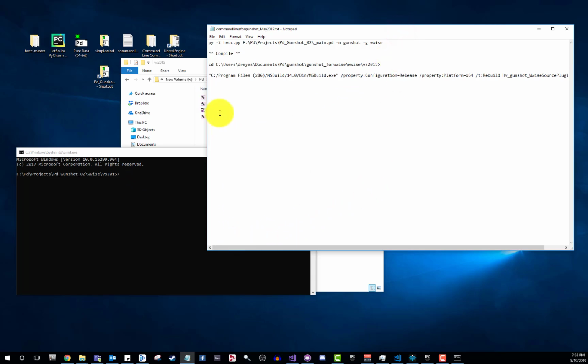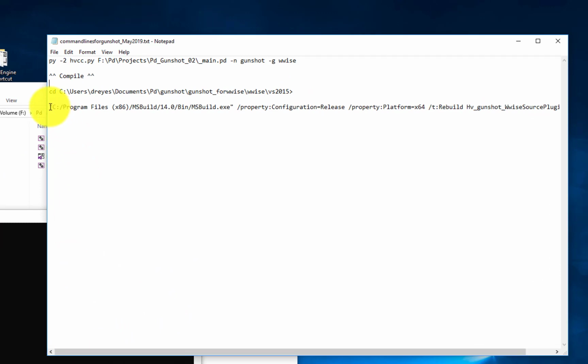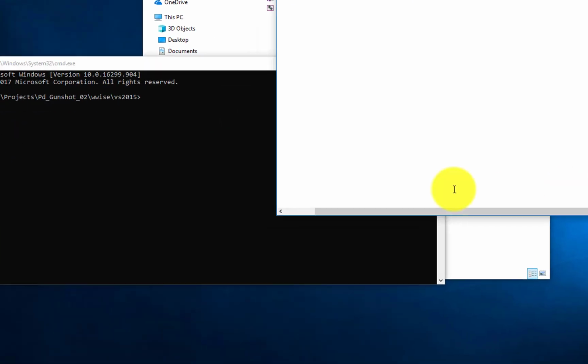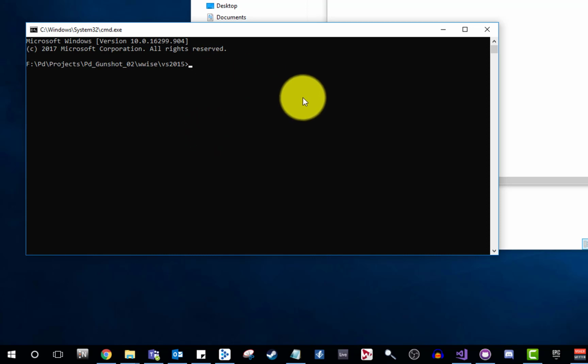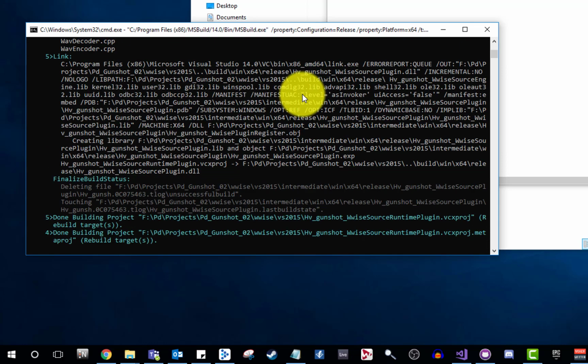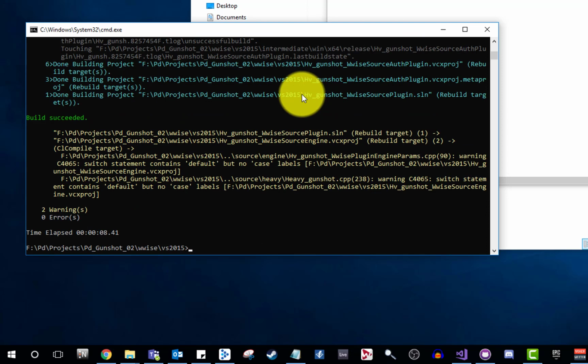Then I copy the script that I prepared, and I already gave you the instructions for how to build this script and where to find it in a previous video. I copy it and paste it into the command prompt. And we see that the build succeeded with 2 warnings and 0 errors. We can safely ignore the warnings. We just want to make sure there are 0 errors.